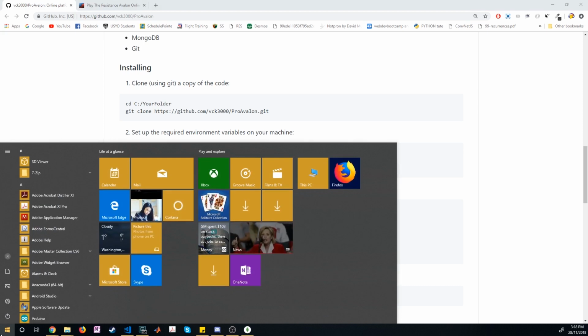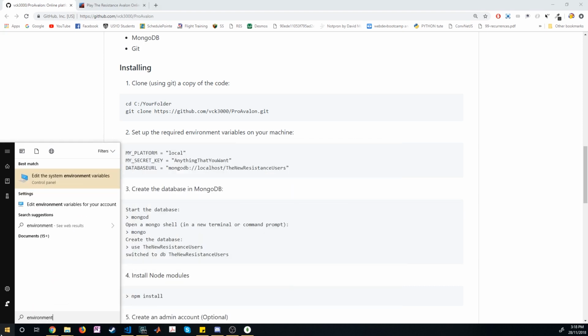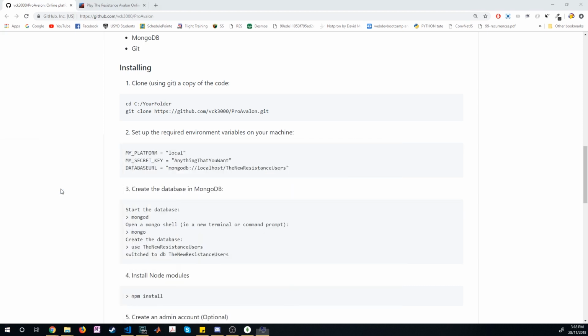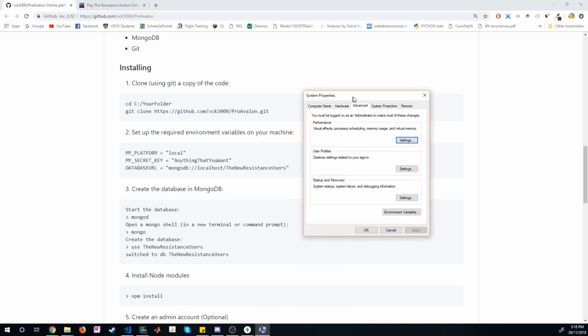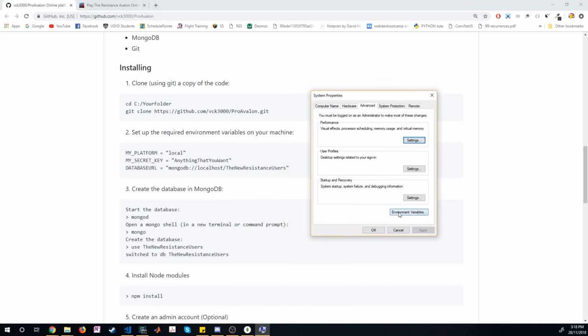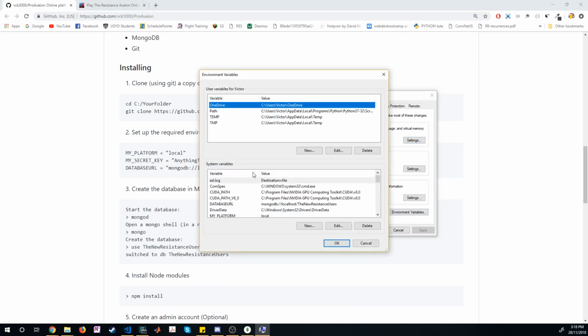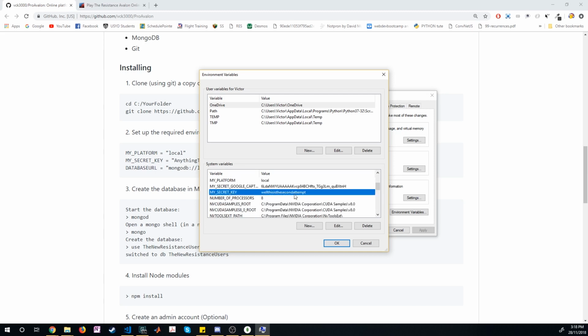Let's go into, I just type environment variables and it'll come straight up for me in Windows. If you're on Mac or Linux, you probably have to look it up yourself. Then I go to here, and inside here, these are the system variables. I have, let's see, where's an example? My secret key. This is the one I'm using for this computer.